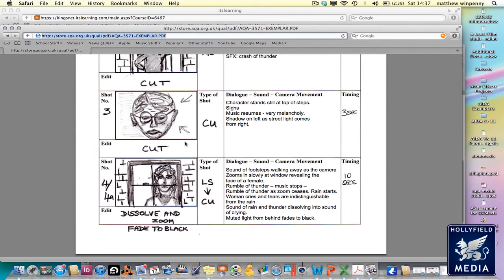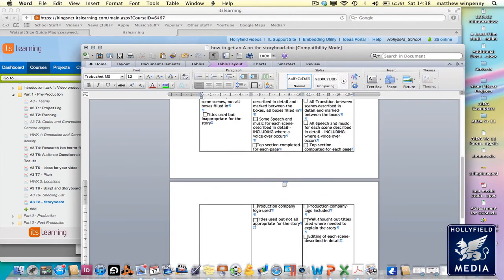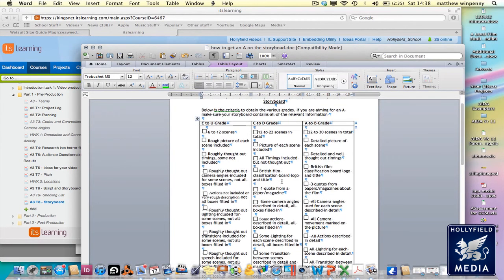It's really important that you use this template here, the one that's going to be the exemplar storyboard template when you do yours. And you also use the worksheet which is here, which is this one there, how to get an A on the storyboard. Now, how to get an A on the storyboard, and I'll give you this in a paper copy, it provides you with this.